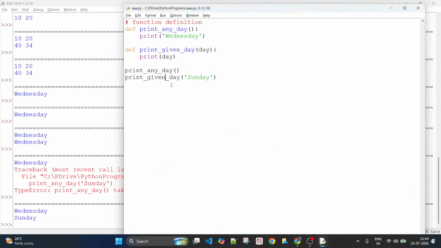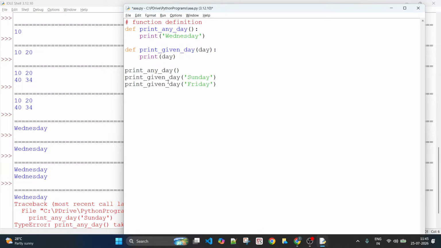output produced, right? And what if I call this function again, but this time with a different argument? Okay, I say Friday. You see, function call is same, but argument is different. The value of the argument is different.